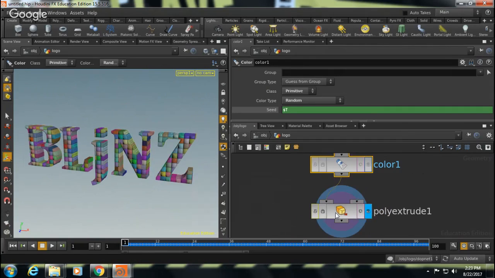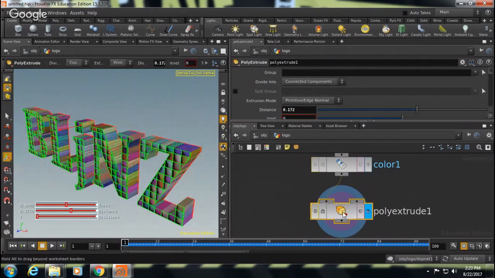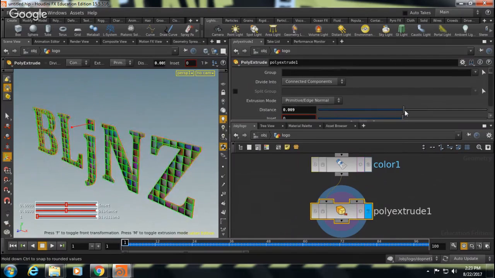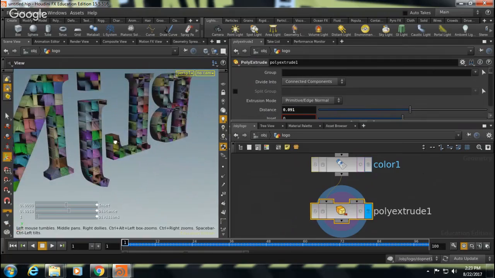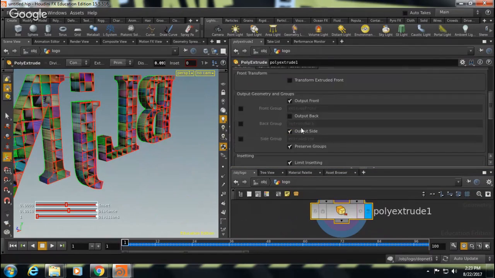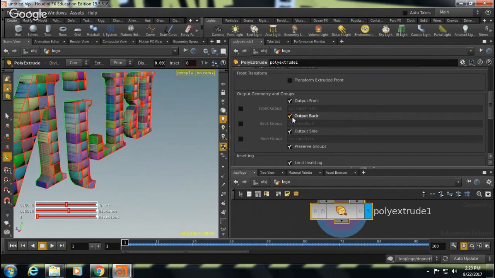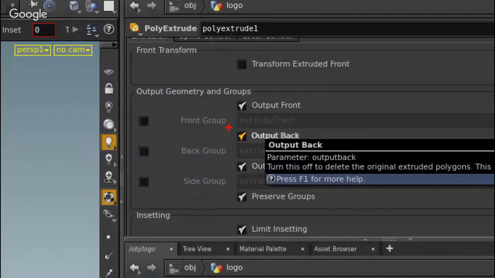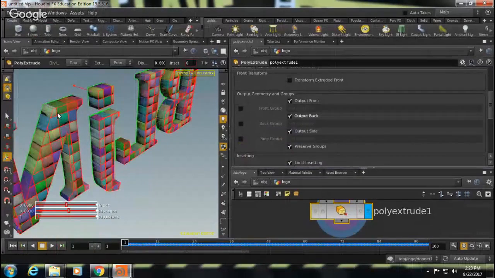Then the poly extrude. The poly extrude, you have used it before. You're just extruding like this. But if you turn behind, it's got holes, right? So to patch up the holes, you need to turn on output back. This must be on, so that when you extrude forward, you have the back part closed up.